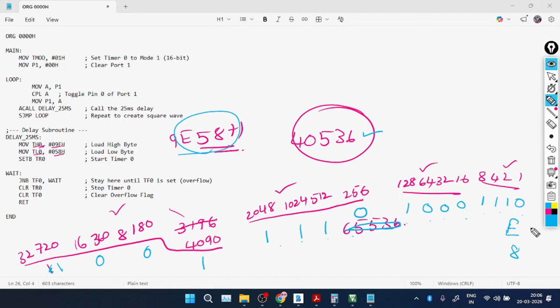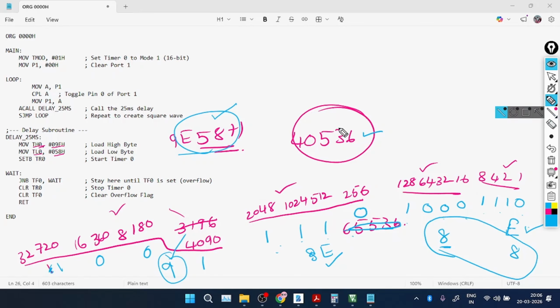The last digit should be 8, and I'm getting 8. And E, I'm getting 8 here, and then 8421, 8 plus 4 plus 2, again E, and then this one is 8 plus 1, 9. Only this digit is correct. Oh yeah, this one is also correct. So these two are wrong. So I might have missed the calculation here, but this is the procedure that you have to do. Okay, so that was my main target. Now we know that we are going to use the 9E58 value for loading the timer with 40,536.